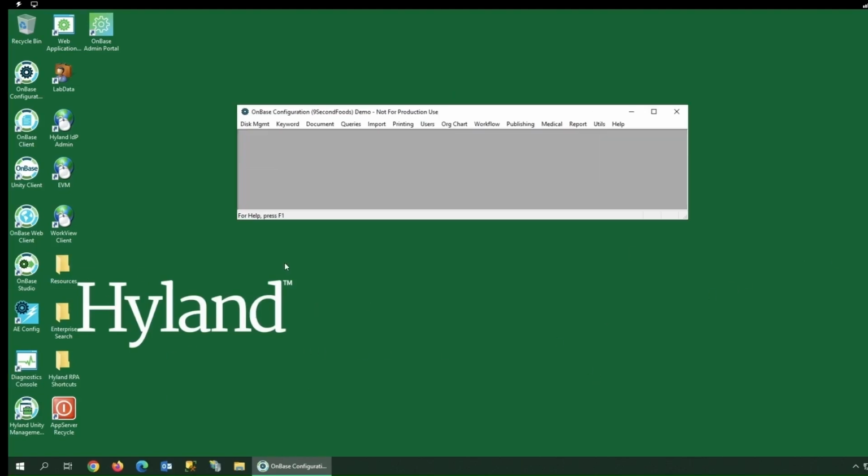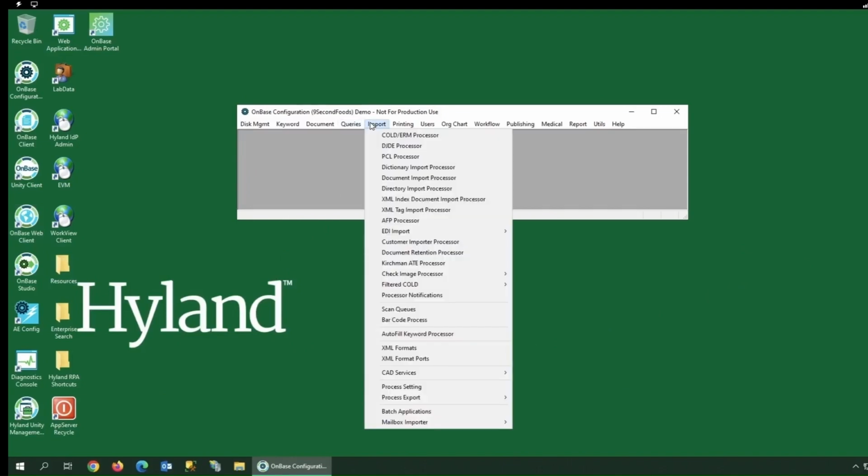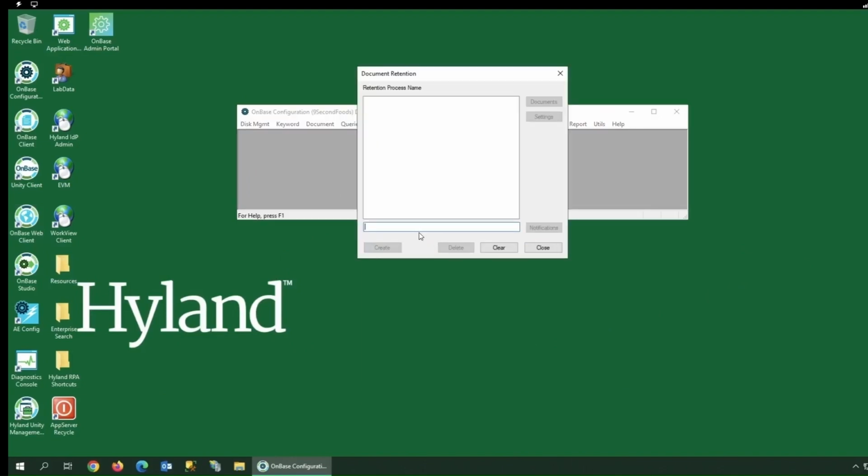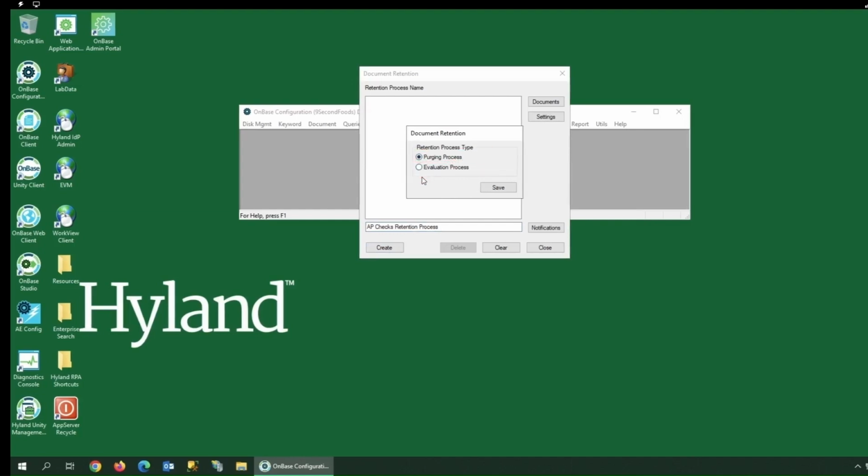After closing that out, our next steps will be to go to Import. Following Import, we'll go to Document Retention Processor. In here, we'll do our retention process name. Then we'll click Create. In here, we're met with 2 retention process types, the purging process and the evaluation process. In the evaluation process, this can only be used to process document types that have been defined as dynamic retention type, specifically user-defined actions or documents before they are ready for removal.